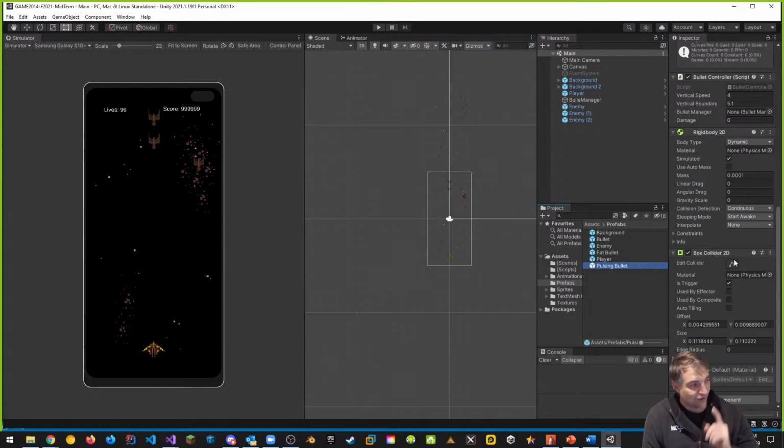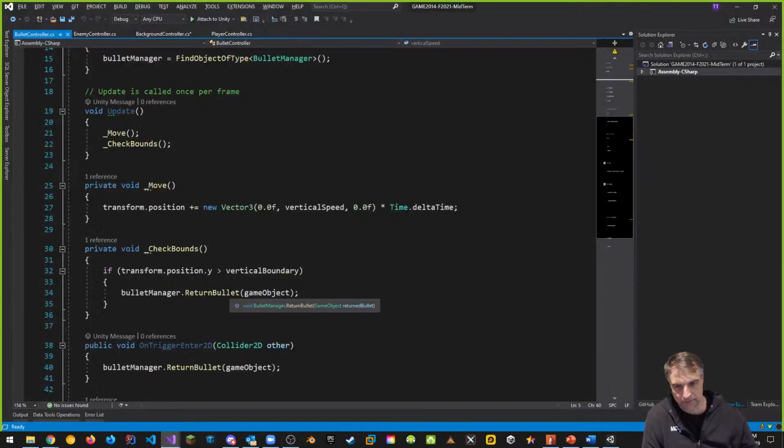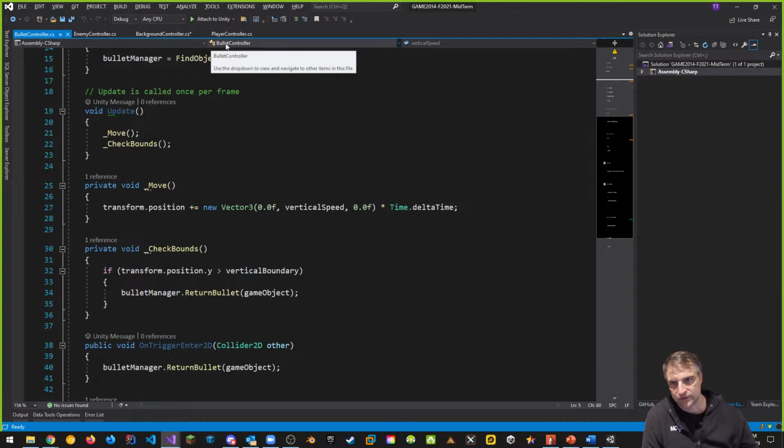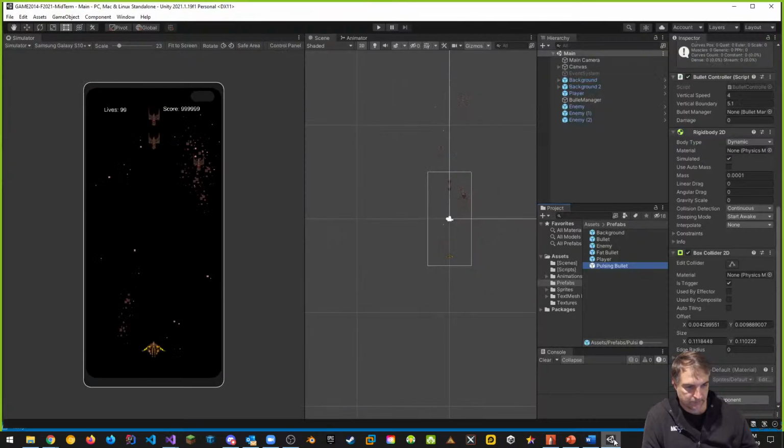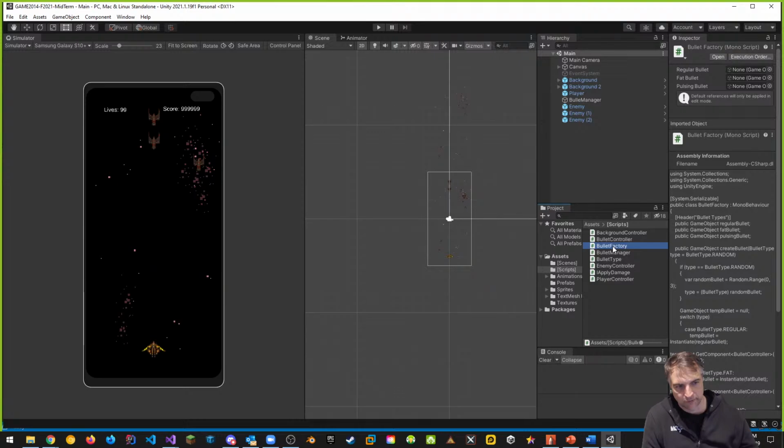However, they all get set up properly in the factory, and let me show you where that is. If you look at the factory itself, going back to the code, let's go to Bullet Factory. So again, in scripts, you can see that there's a Bullet Factory.